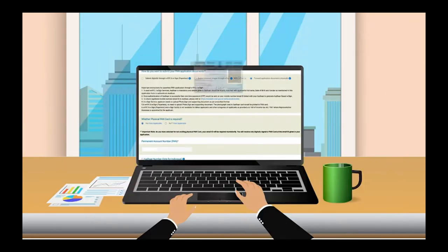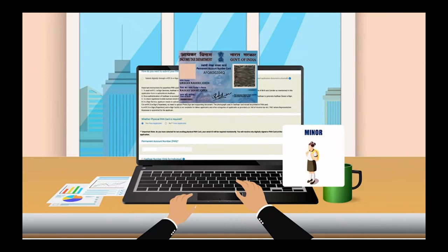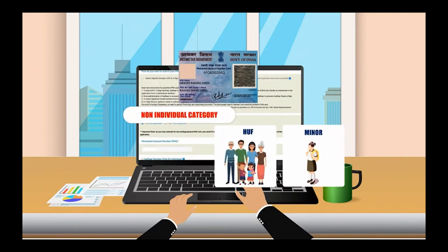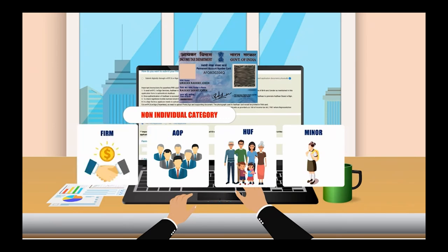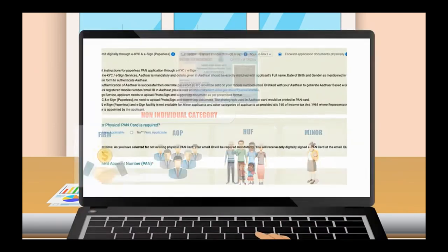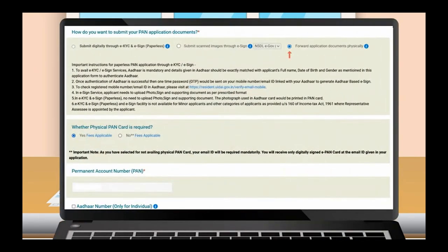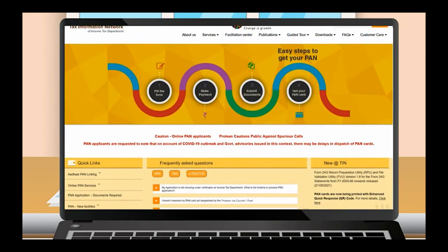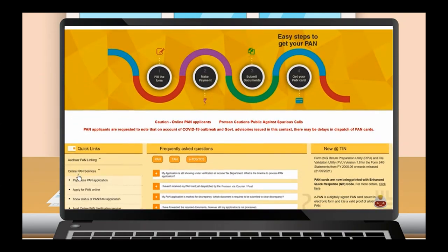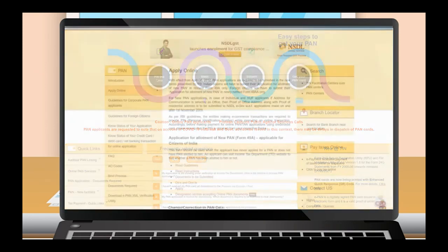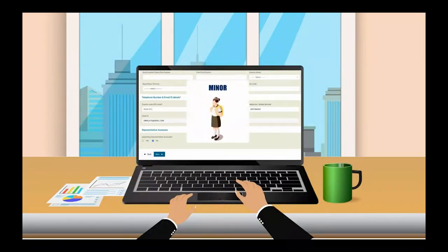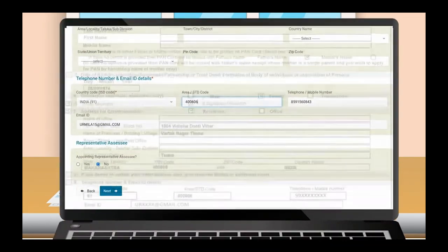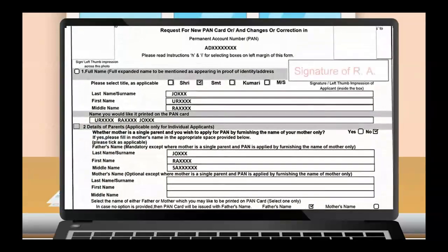If you want to apply for PAN, for minor or for non-individual category, like HUF, Association of Person or Firm, etc., then you will have to opt for physical mode. For this mode, kindly go through Documents Required section on website www.tin-nsdl.com. For minor applicant, PAN application will be signed by representative assessee, that is RA.